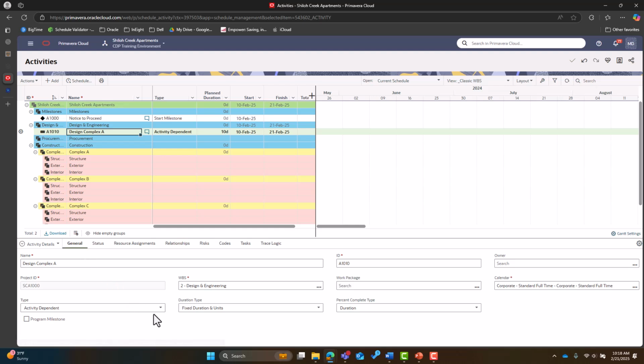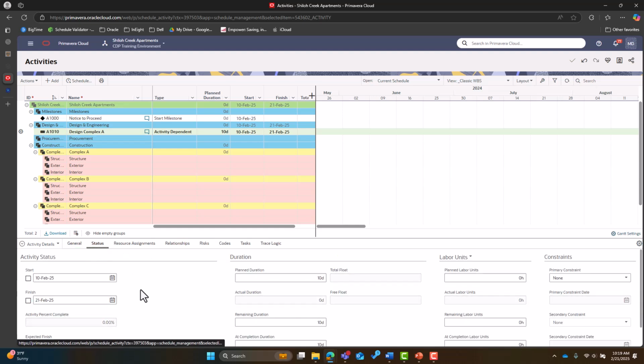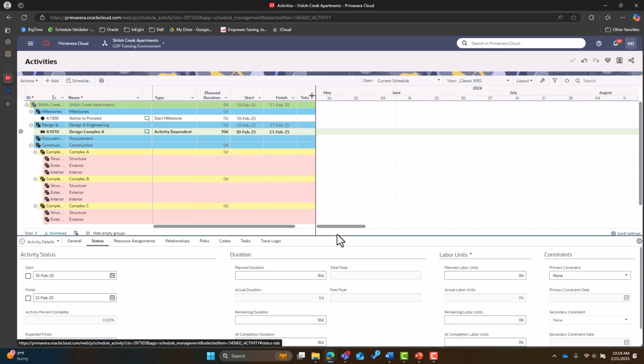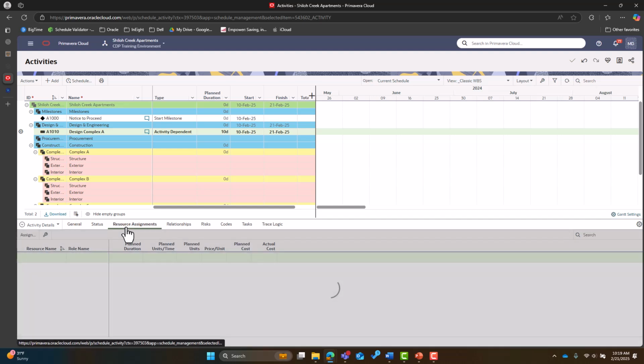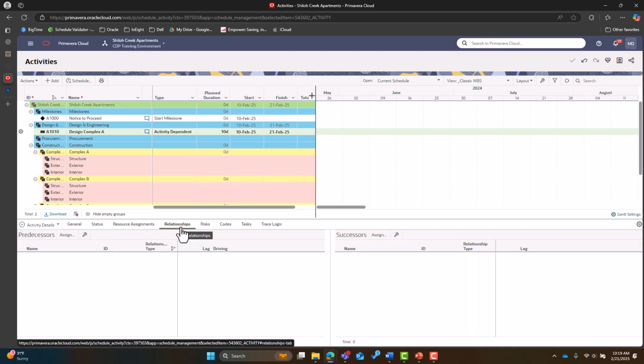Your General tab is going to hold things like your duration type, percent complete type, and standard default calendar. Our Status tab, this will be where we can update our activities with appropriate start and finish dates, as well as percentages, remaining duration, and even units and constraints. We've got the ability to add in resources and relationships. Some of these we'll do in later lessons.